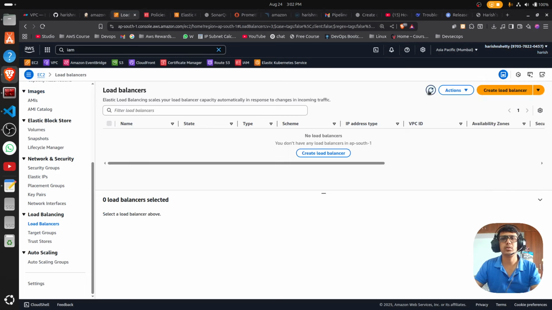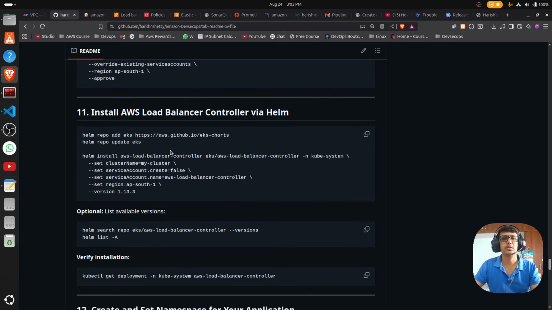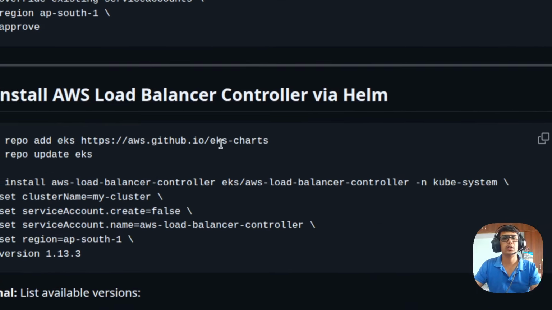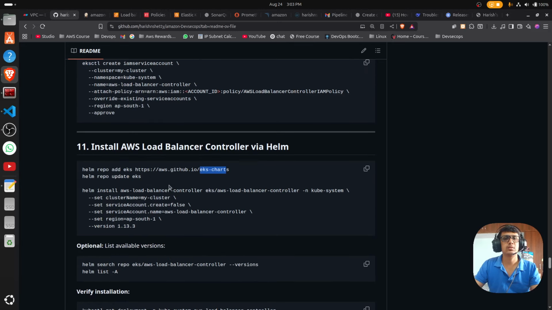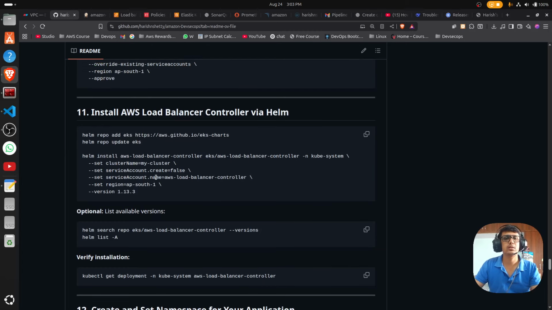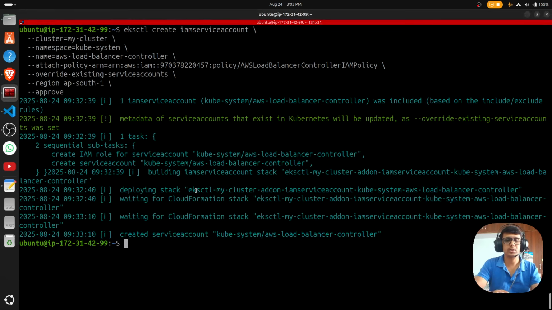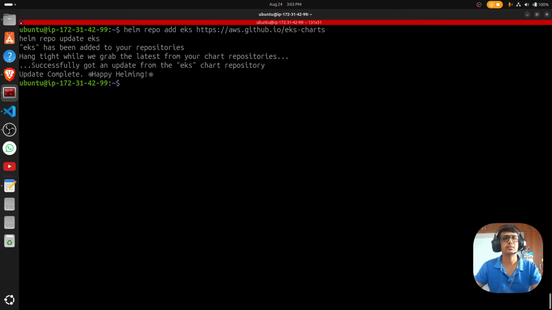Let's try to refresh in the load balancer section. It is not there yet. And for the load balancer, we have to install the EKS chart. So we need to install Helm, right? Helm was also installed previously. Okay, whatever command is there in the console, just copy it and paste it in the console. Happy Helming, it is updated completely.